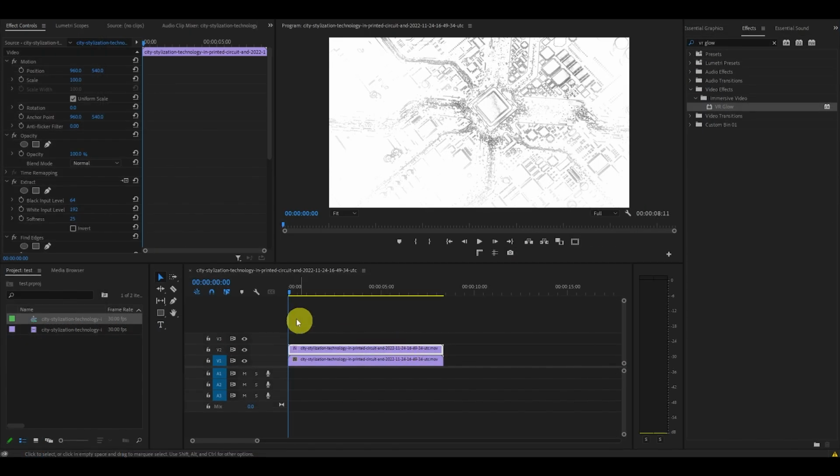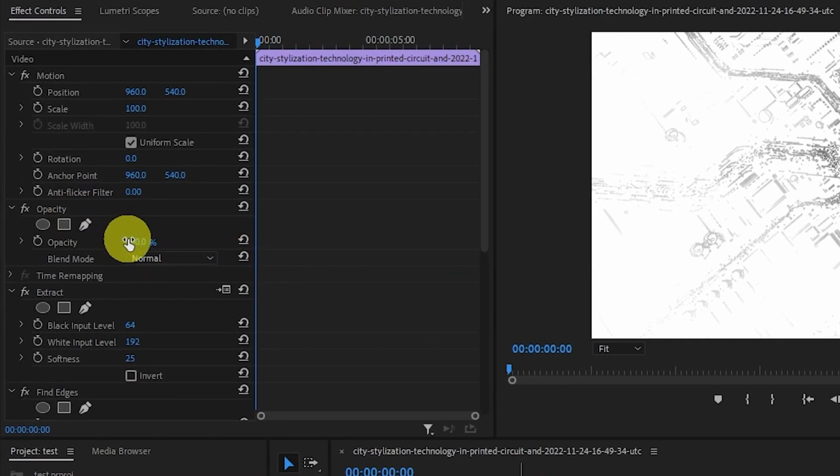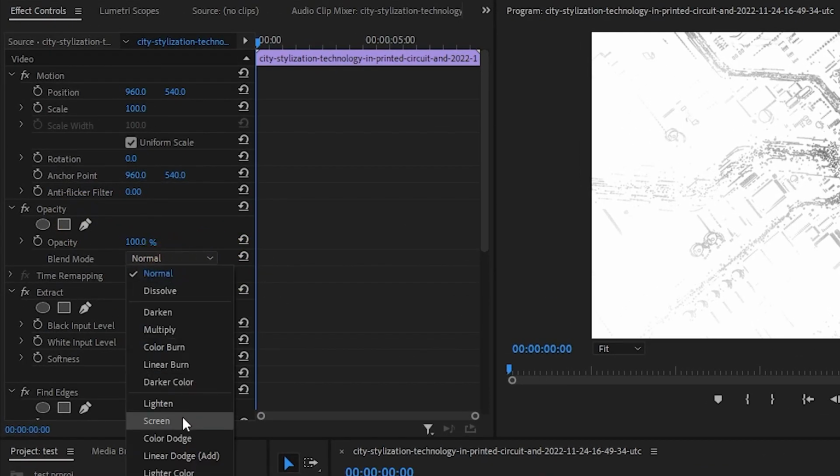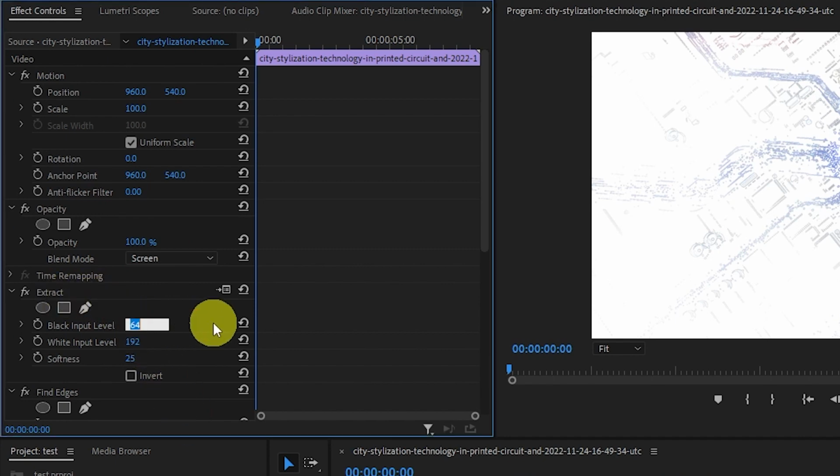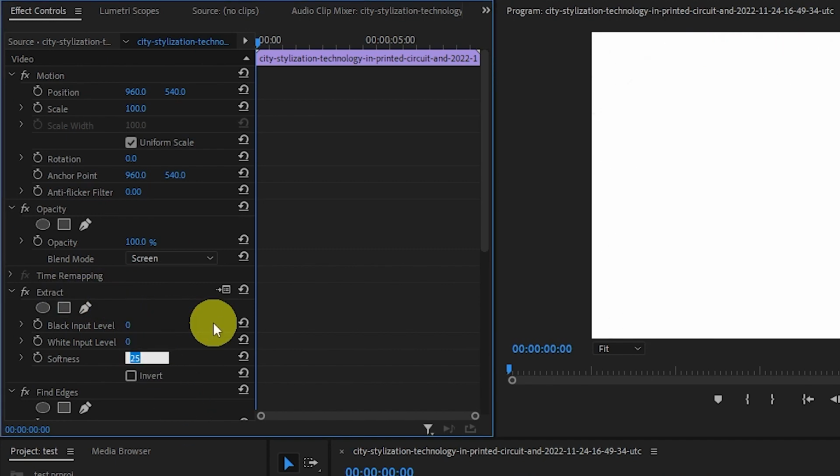With your duplicated clip highlighted, go over to Effect Controls, and under Opacity, change the Blend Mode to Screen. Under Extract, change the black and white input levels to 0, and then click on the stopwatch icon for white input level. Then change the value of softness to 0.